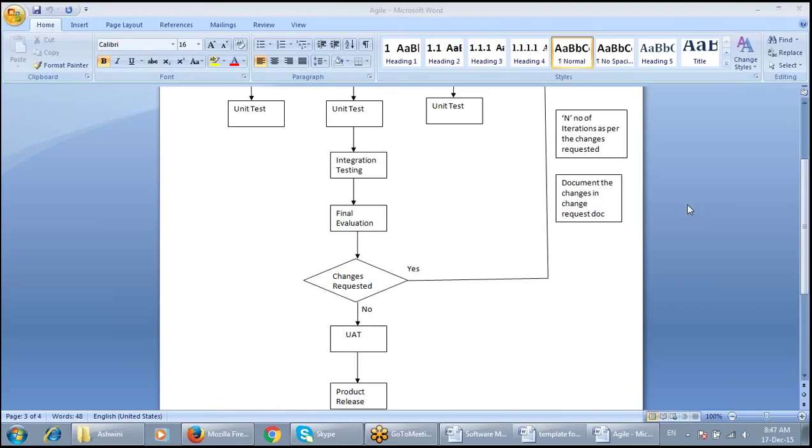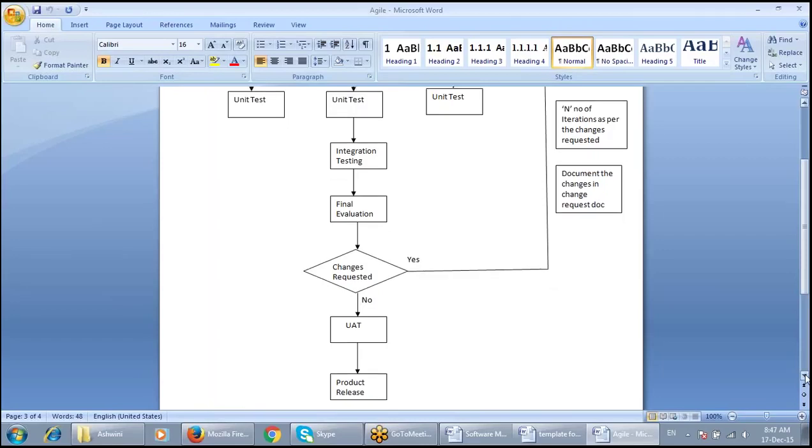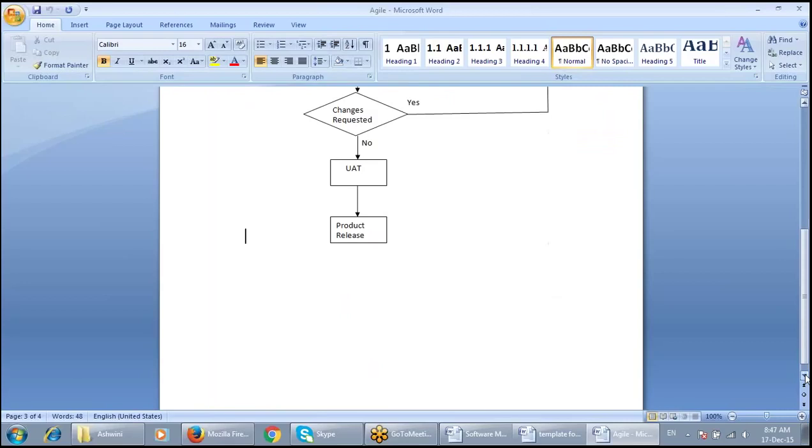Okay, so once you're done with all these things and the changes are accepted and you proceed with developing that, at the end you do a UAT, and then if it is accepted, finally a product is released and deployed at the client. Yeah, product release.